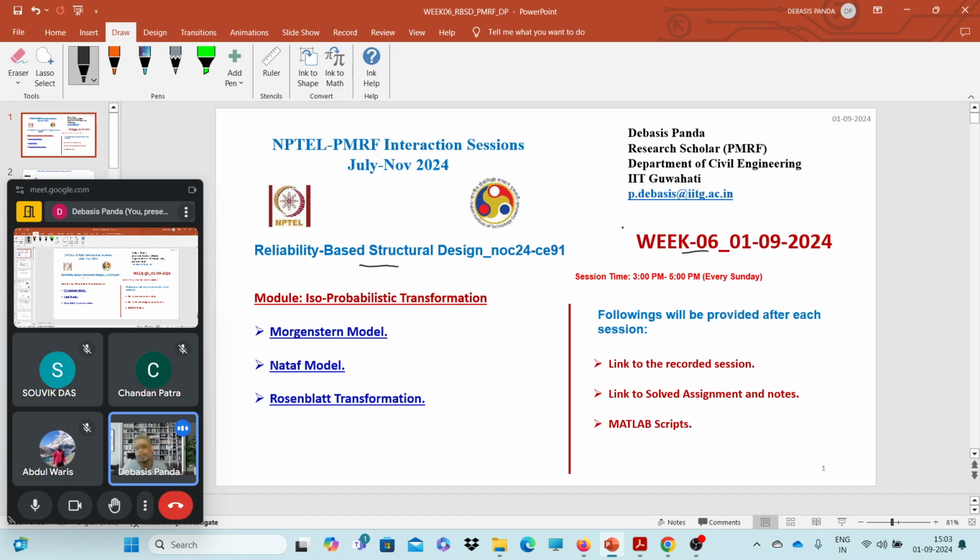So today we will go through the iso-probabilistic transformations. First we will go through the Morgenstern and Nataf model. We will solve problems and verify them using MATLAB. These models will give us the bivariate or multivariate distributions. So we will check whether these distributions align with the prescribed marginals or not. Then we will move to Rosenblatt transformation and we will solve problems. Okay, so let's quickly start.